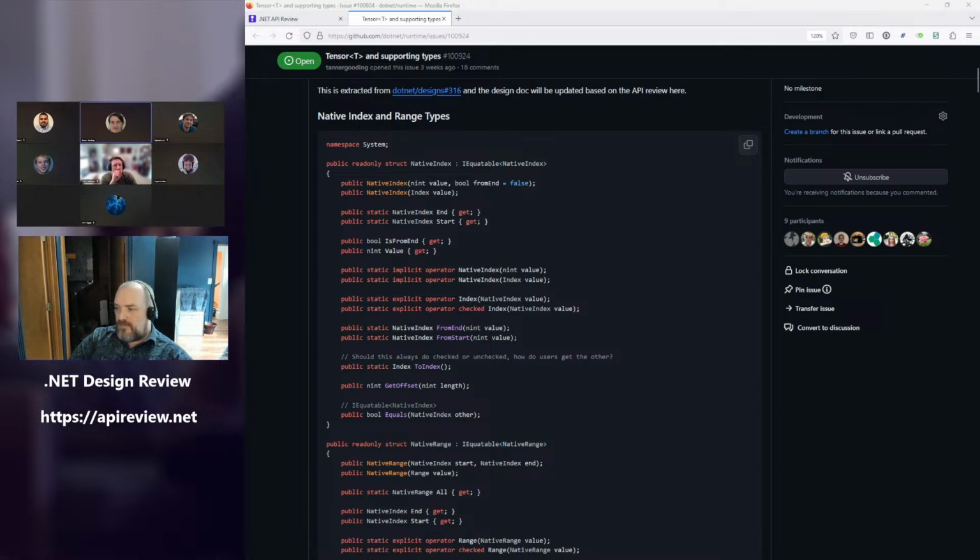My intuition would be that we would have toIndex and toIndex checked, as that more mirrors the default behavior for the explicit casting. If you're not in a check context, which is the default, then you don't throw. So make the one that does the checking explicit by including it in the name, just like it is in the operator name. So if we were to expose both, they would be toIndex and toIndex checked.